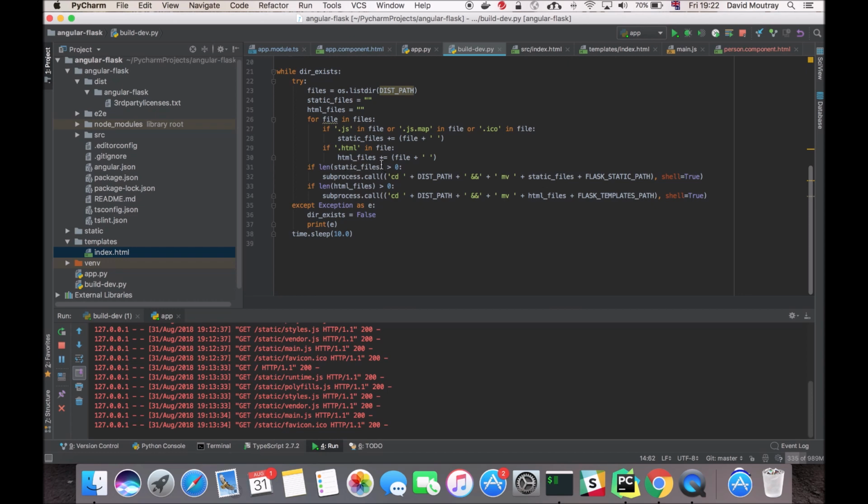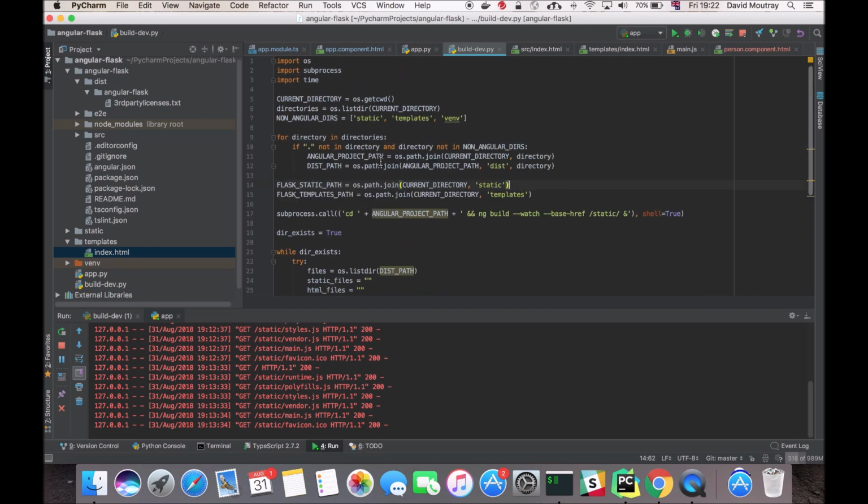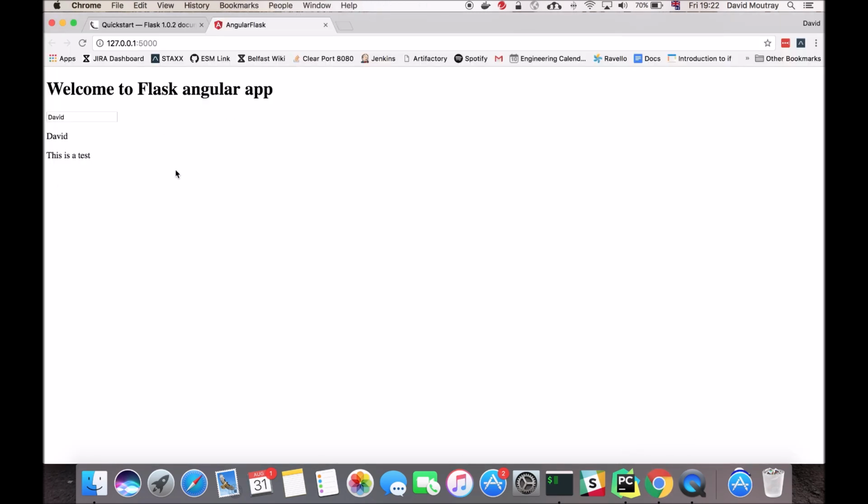And that's about it. So that will allow you to work away in your development, changing your Angular source files, and just continue to test on the front end without having to start up a separate Angular server, without having to copy files manually. I hope this has helped.